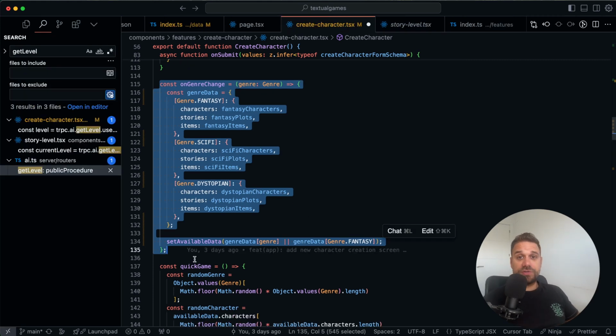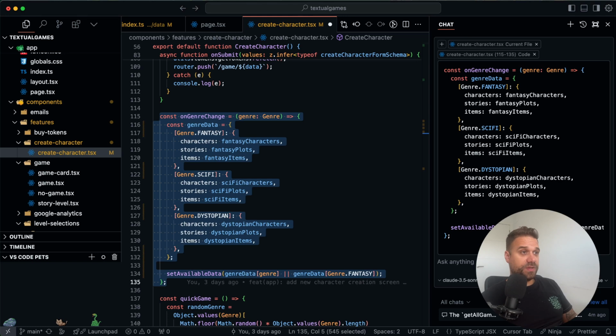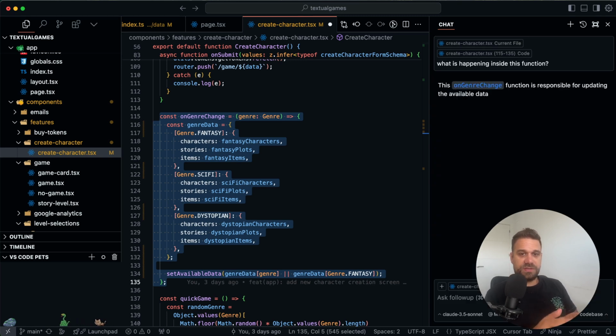And the fourth feature is also really useful, especially if you're new to the code base and you don't know what is happening around the project, and that's this Cursor chat. You can open it by Command L, or Control L if you're on Windows or Linux, and it's opening this whole chat window. So now here in this example, we can ask AI what is happening inside this function, and it's going to answer us, and this is nothing special.